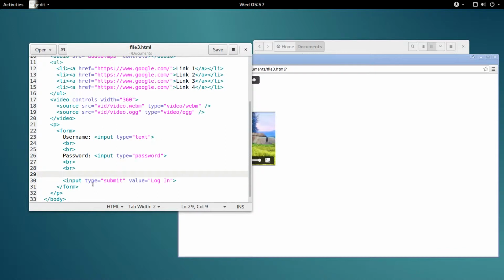In this video, we're going to quickly go over button input types in HTML.